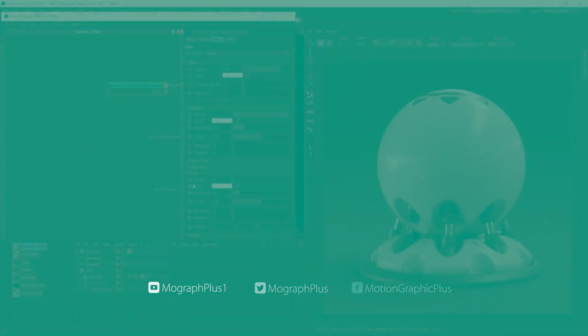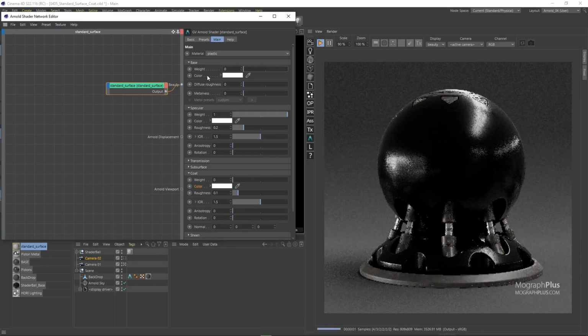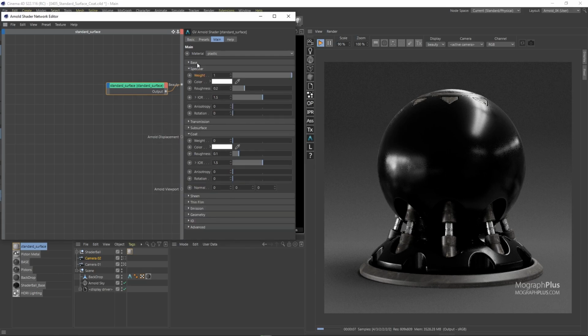In this video, we talk about the coat section of the standard surface shader. For now, let's zero out the base weight. Right now, only the specular section contributes to the shader. We can set its roughness to 0.35 and set the coat weight to 1.